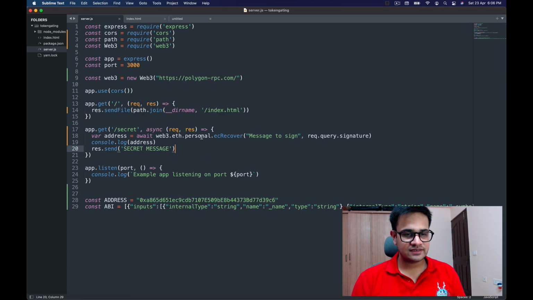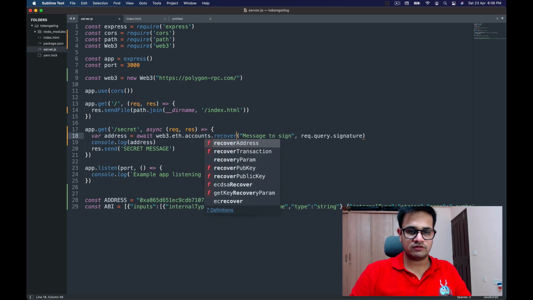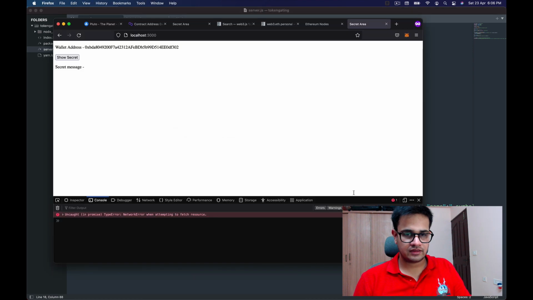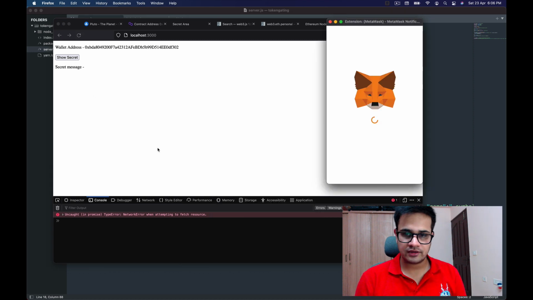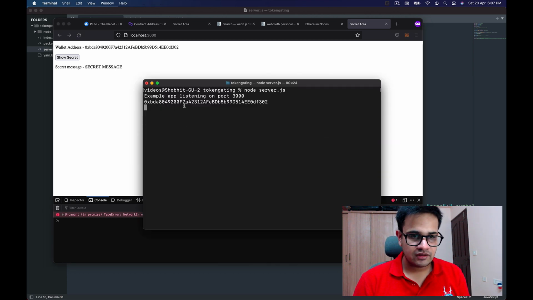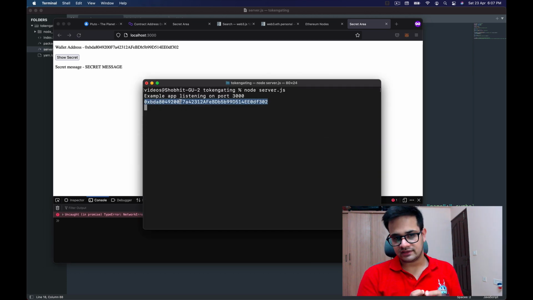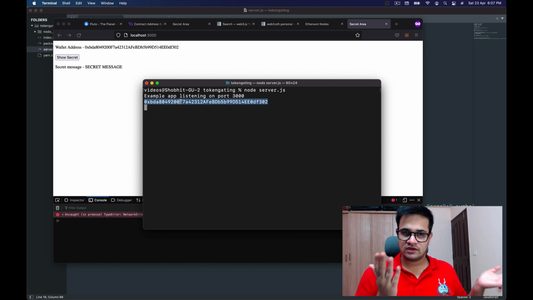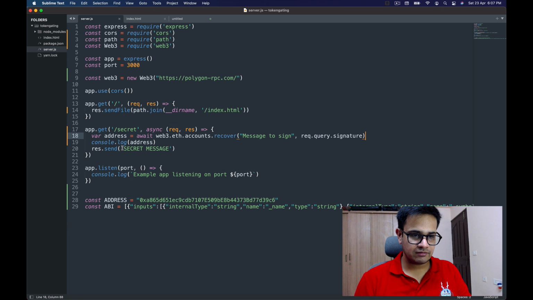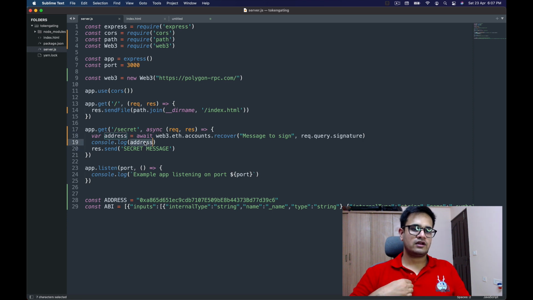Oh wait, I just realized instead of personal on the server, what you need to do is accounts.recover. So after that, go and restart the server, and then click on show secret again. It will ask you to sign this message, and it will show you a secret message. But before that, we need to make sure that this is the address for which we are trying to get in.